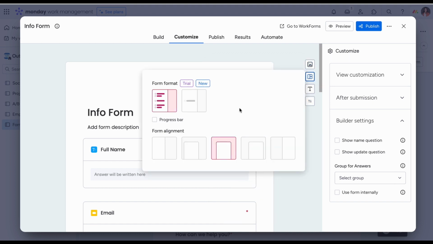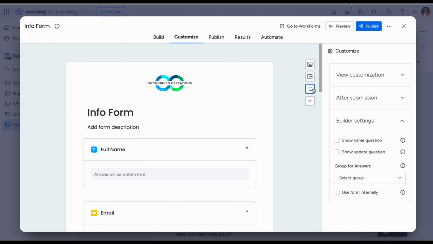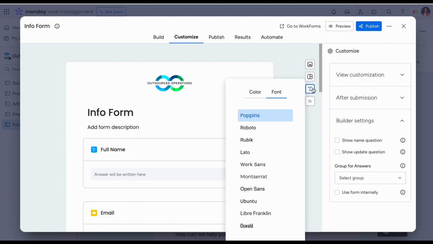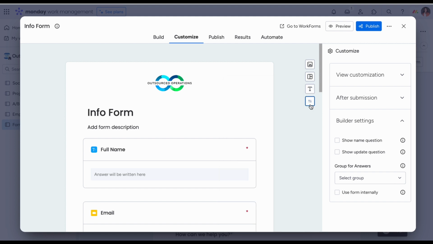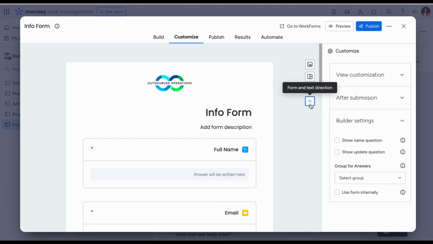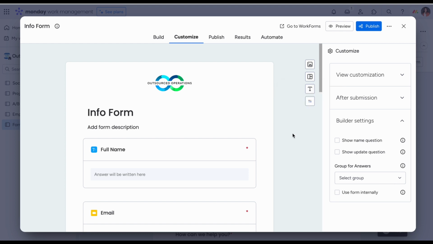Below this, I can decide how I want the layout to be for the form. So you can go through this and see which one best suits you. Below that is the text. What color do you want your text to be? What font? And lastly, if you notice when I click this, it pushed everything to the right. So you could decide whatever it is that you like.